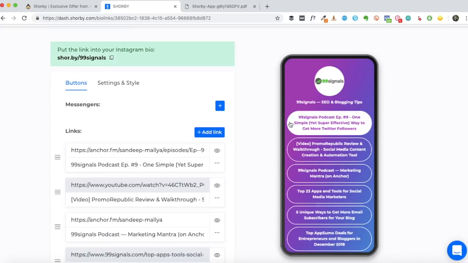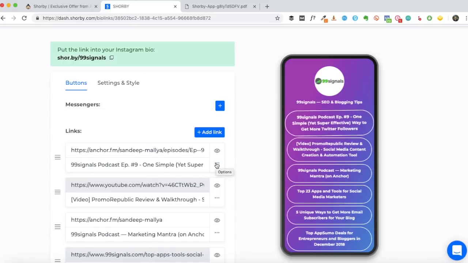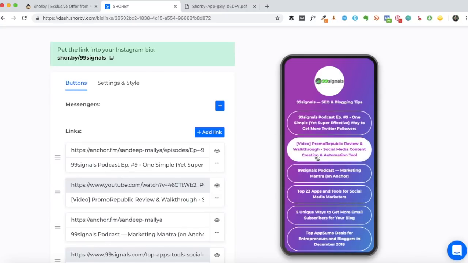So it's very simple to highlight a link on Shorby. You just click on the three dots next to the link that you've created and click on highlight. So if I want to highlight this, say I'm promoting this particular video that I created for Promo Republic, I just click on highlight and this particular link will be popping up.